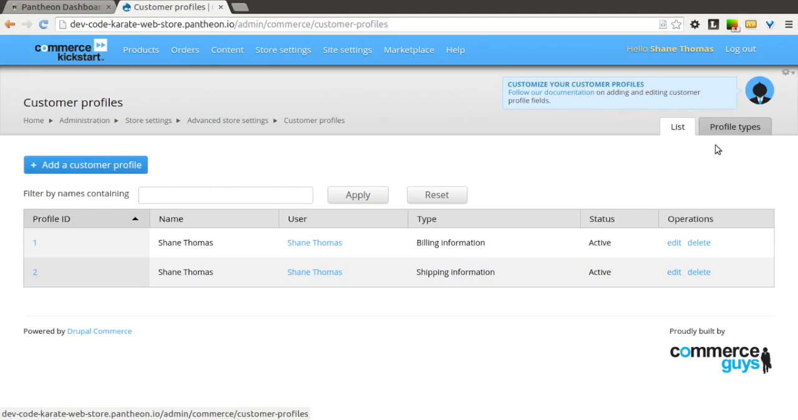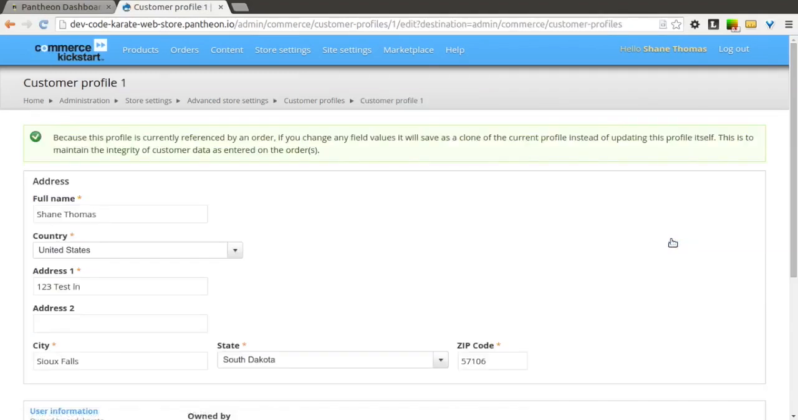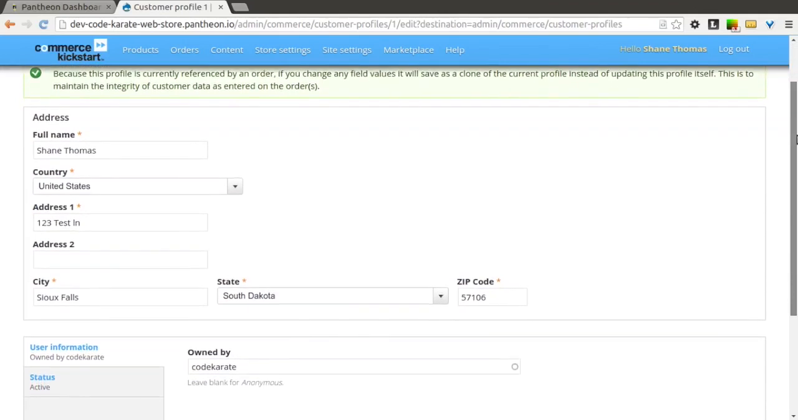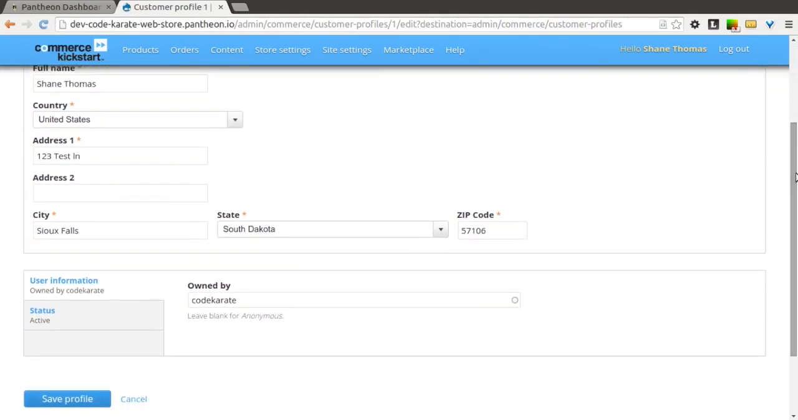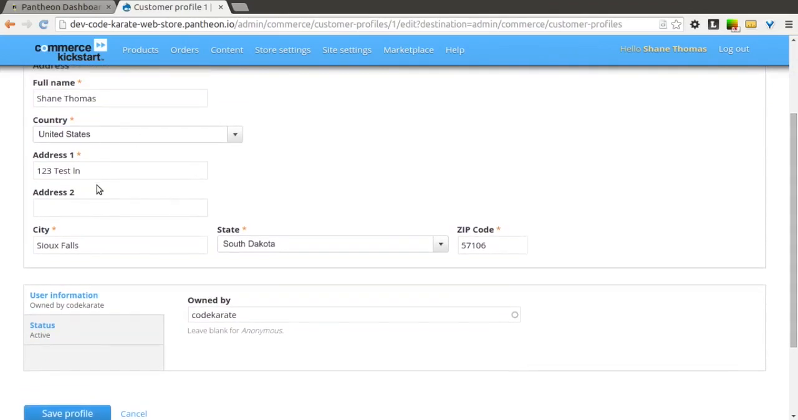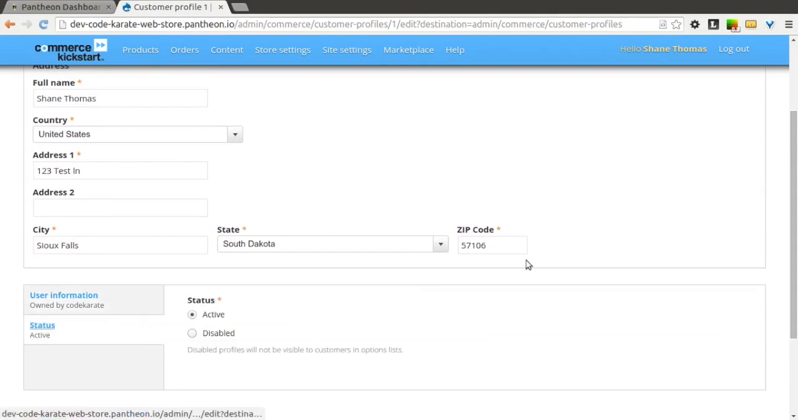We'll start by clicking the edit so we can actually see what is in this profile. And this is just the information we entered in when we were checking out. So you can see here, it's pretty default information, right? Name, country, address, city, state, zip. Pretty basic information. For most of you, that might be enough.